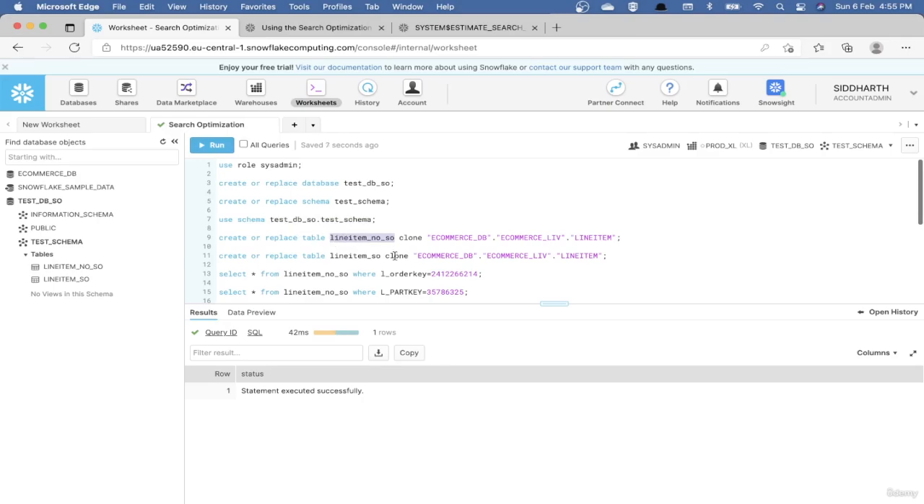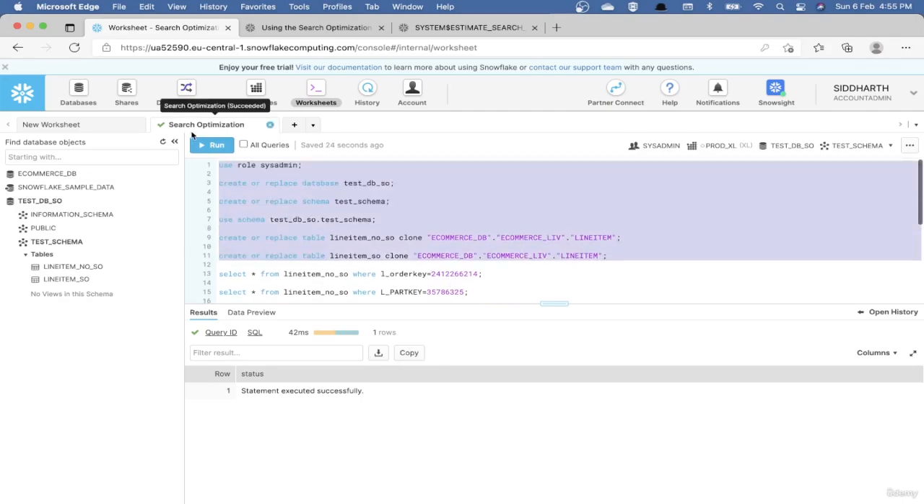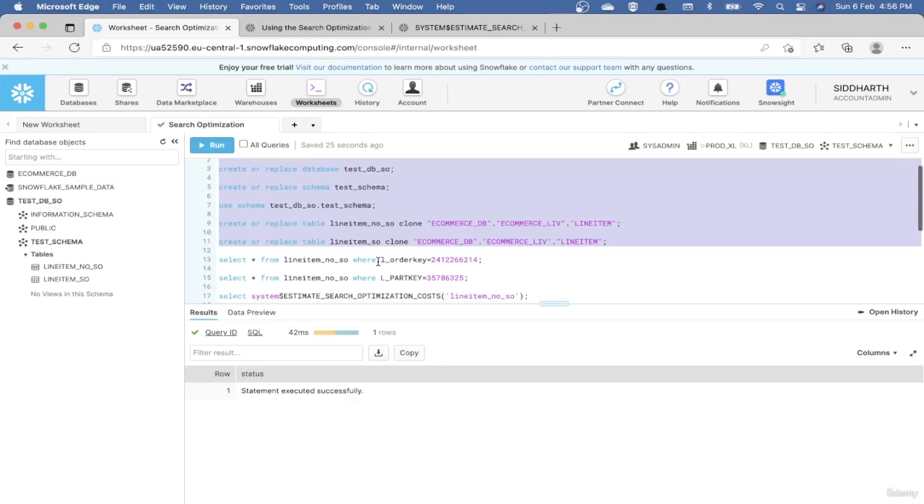Next up, I want you guys to create two tables. The first one will be called line item underscore no SO, which will basically be a clone of the line item that we already have. And the second one will be called line item underscore SO. Again, a clone of the line item that we have. Now, once you do this, just pause the video maybe and execute each of these commands in sequence.